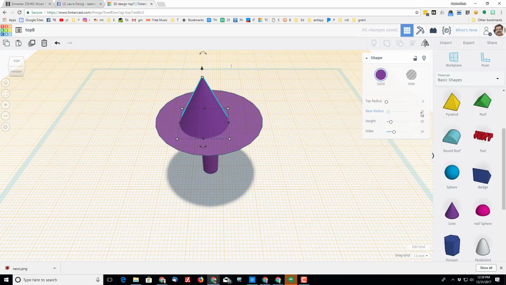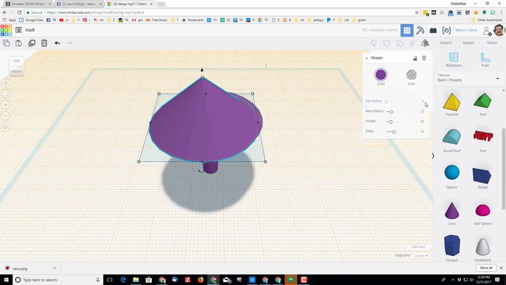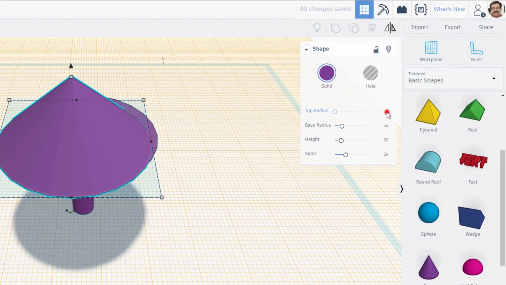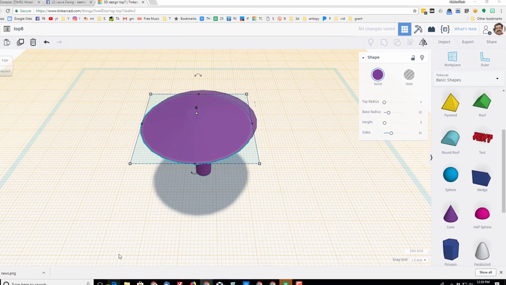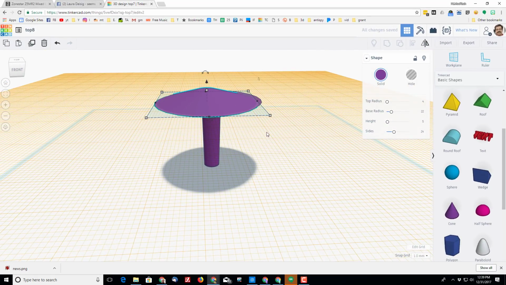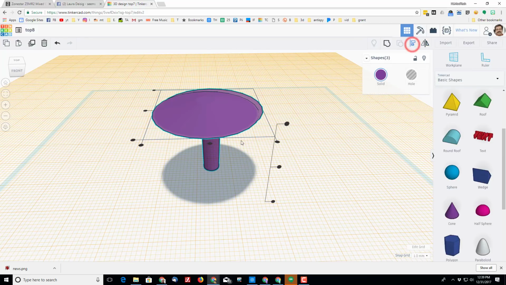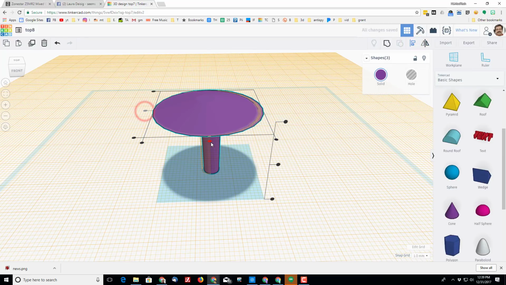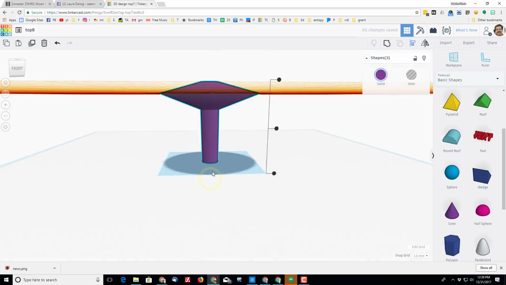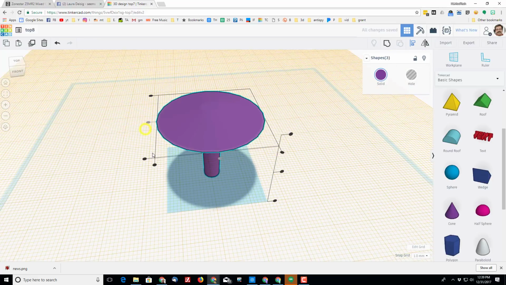I'm going to do this cone with its base radius of 22, and I'm going to make its top radius 4, so it'll be ready for the point, and I'm going to make it 5 high, so it'll just gradually build up. And then I'm going to grab all three of those, and I'm going to do a line so that they're aligned on the center, like that. So my top has been created.